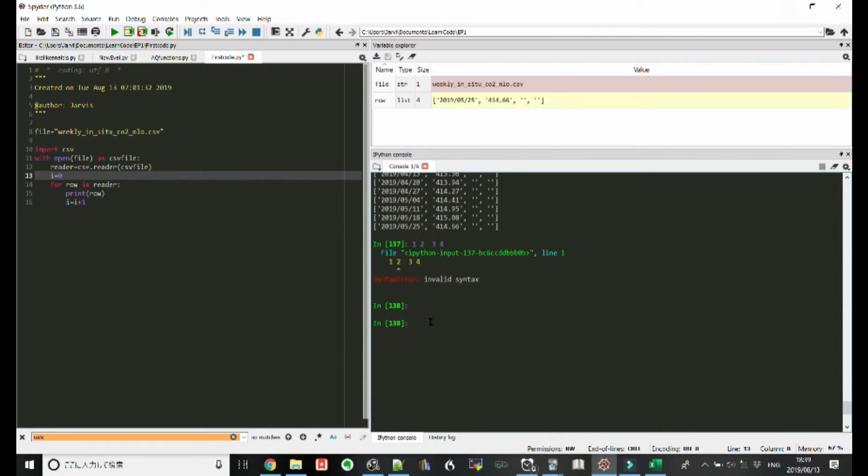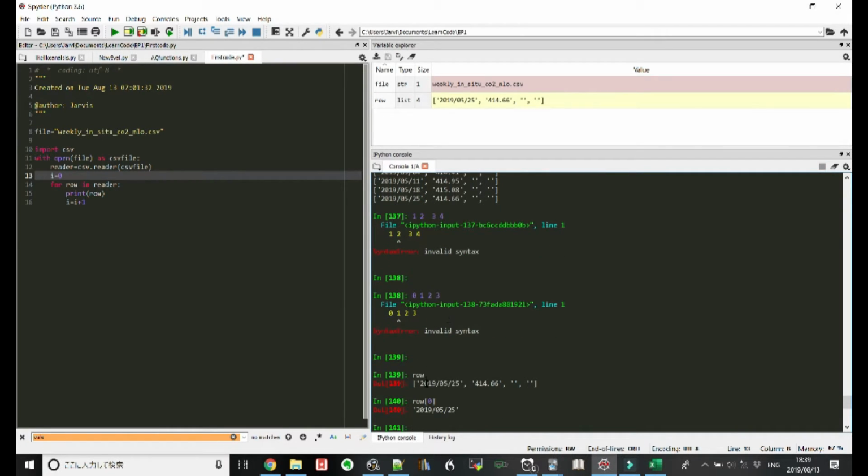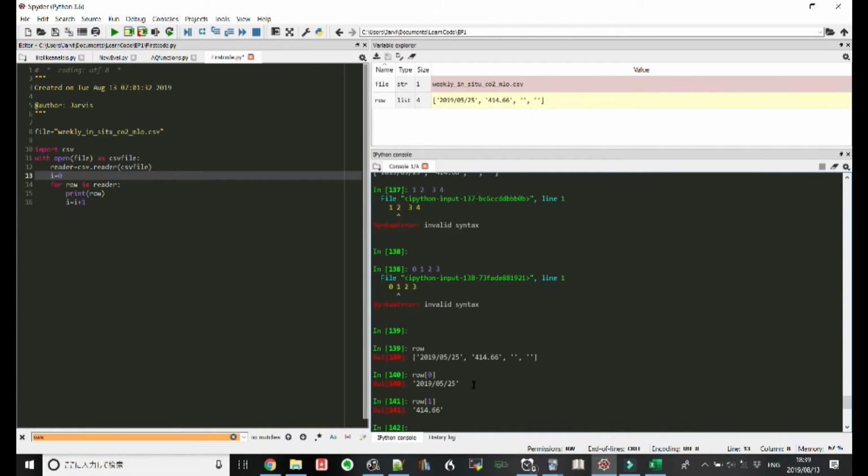In computer talk, it's going to start from 0: 0, 1, 2, 3. So we take that row, and we then go row[0]. That's going to be the first bit. And then row[1] will be the second. That'd be the CO2 data.